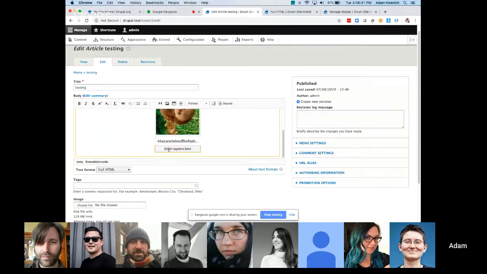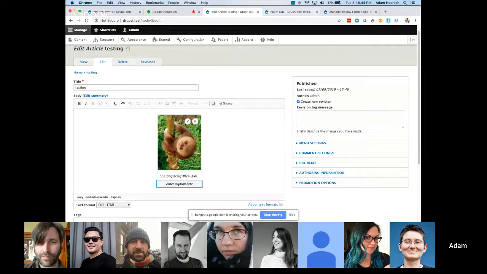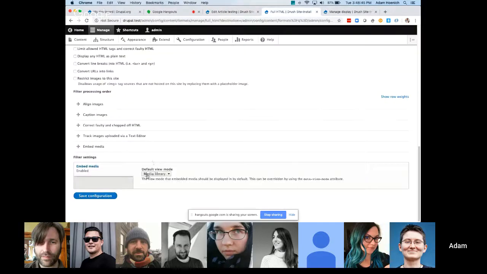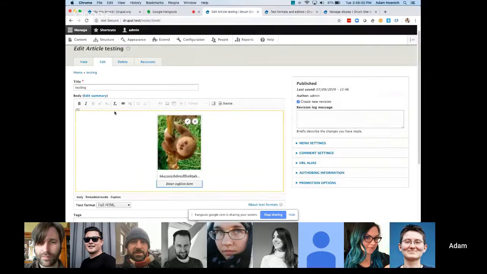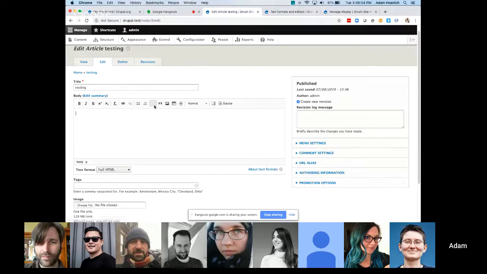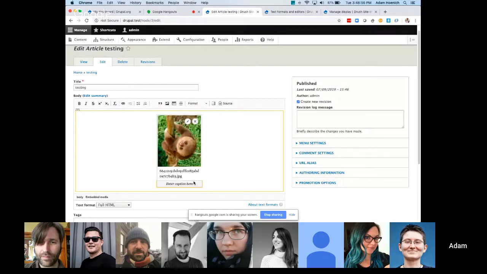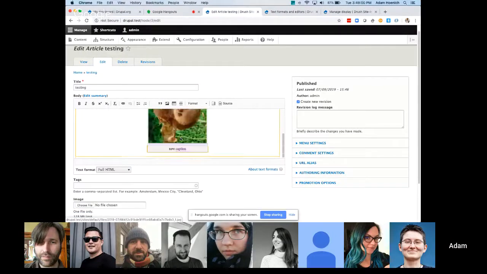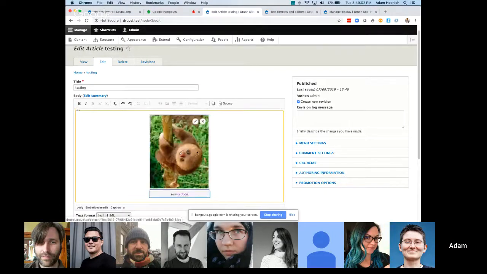Okay, so it adds. It's still using media library display. I just realized. Let's change that back to the original thing that we were doing. Bring the sloth back. Oh, you know what? It's probably just a settings thing. Okay, now we're back to sanity, apparently.